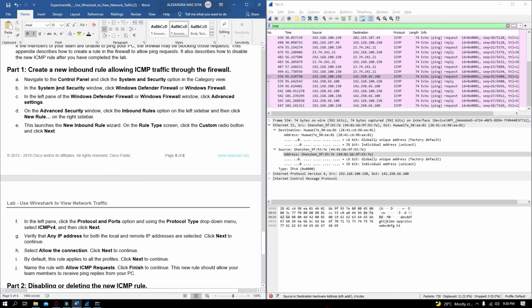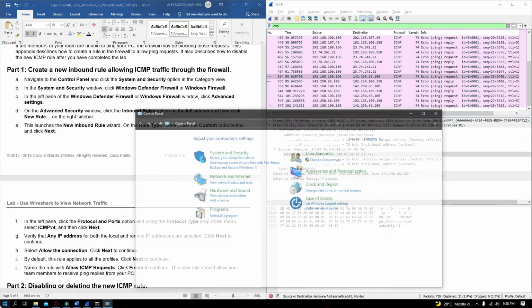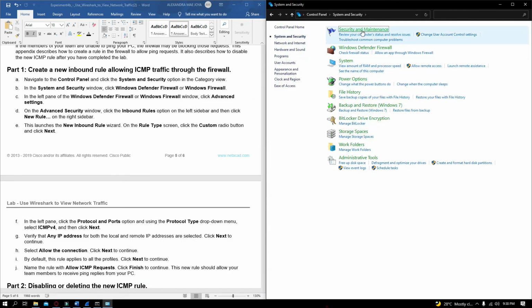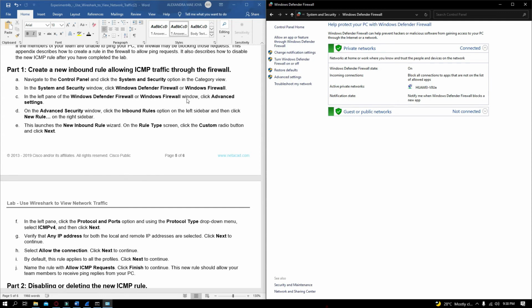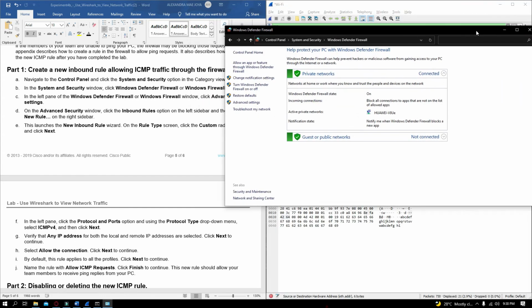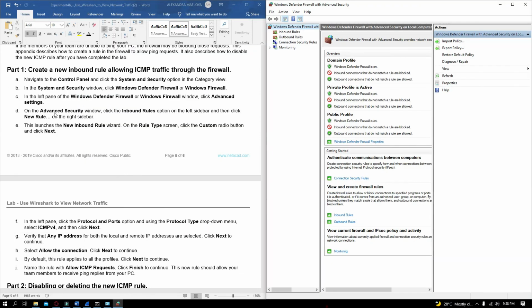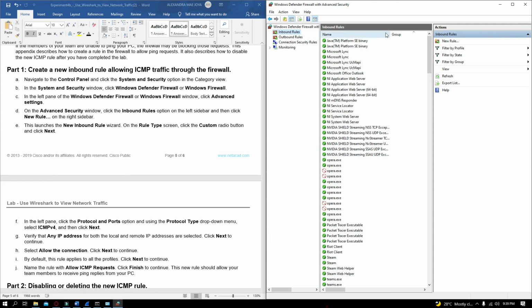So part 1, create a new inbound rule allowing ICMP traffic through the firewall. Navigate through Control Panel, System and Security, Windows Defender Firewall. Now click on Advanced Settings. In the Advanced Security window, click the Inbound Rules option on the left side, then click New Rule.